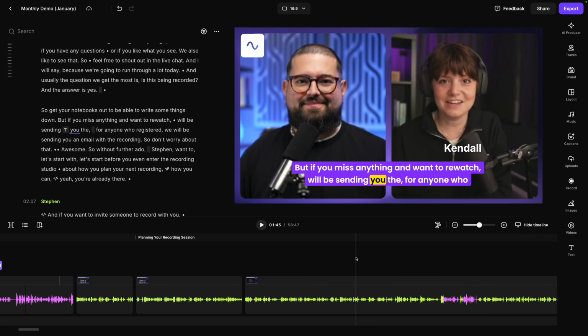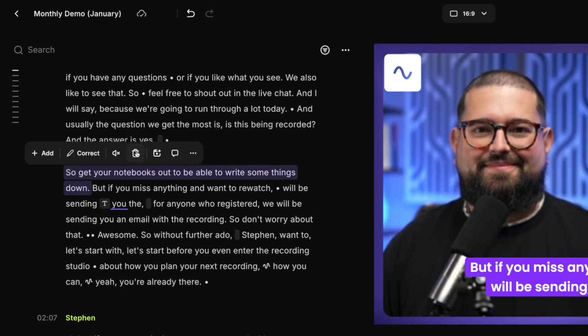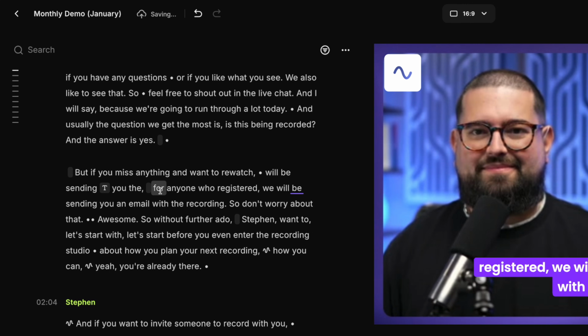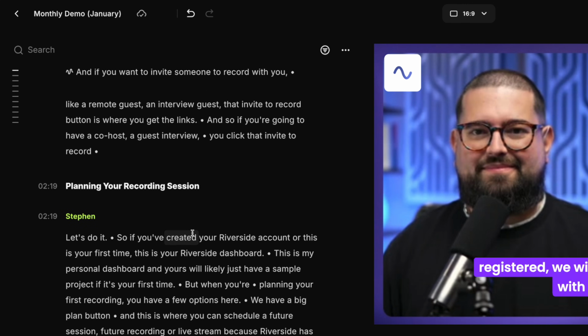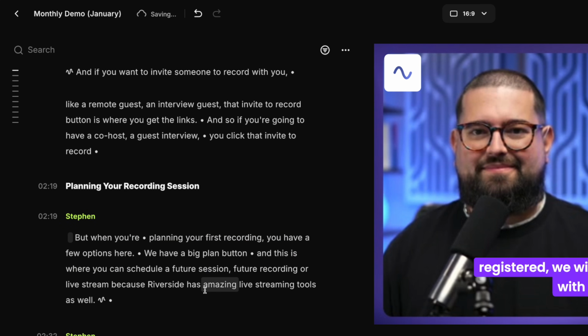And the fastest way to edit, especially for those who might not be familiar with video editing, using the transcript here on the left, you can just select text, click delete, and you're editing your audio and video content like you're editing a Word document. Just select text, click delete, and you're done.